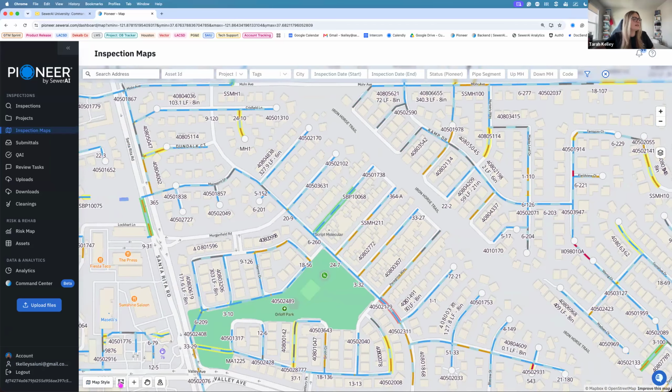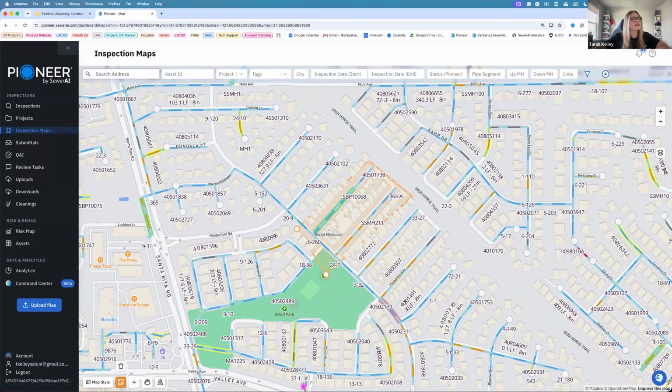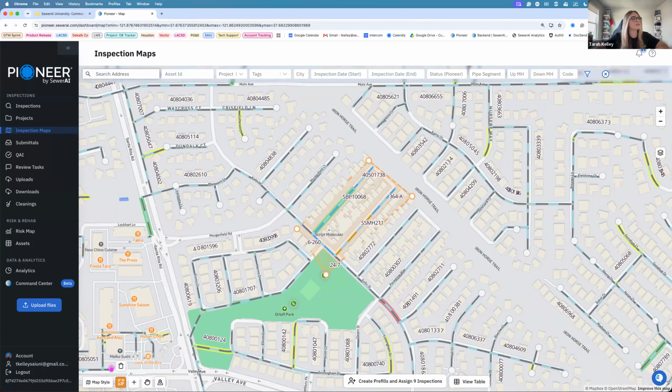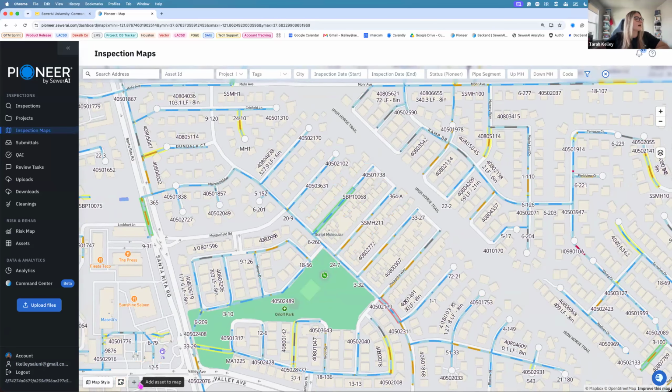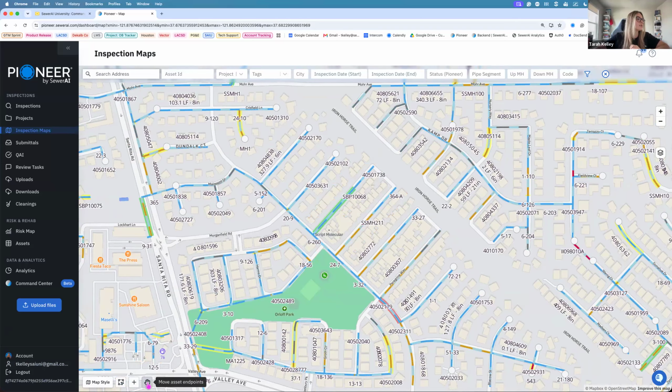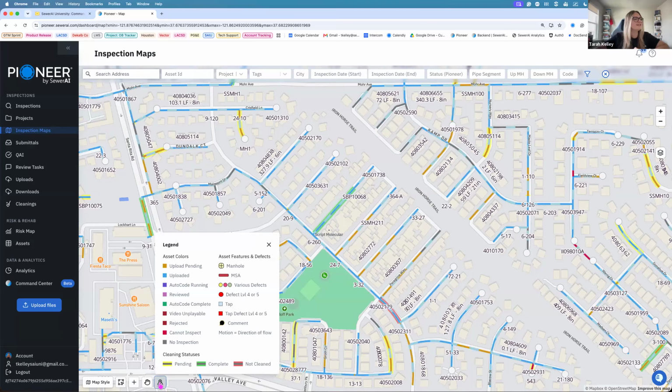All right, and then again, from left to right, moving across the bottom here on these icons, we've got our drawing selection tool. We're gonna get a little bit more into it there, but this is how you can pick areas on your map. How we can add new assets. That's a new feature that Sean's gonna walk us through, move those endpoints, and then we already talked about the legend.